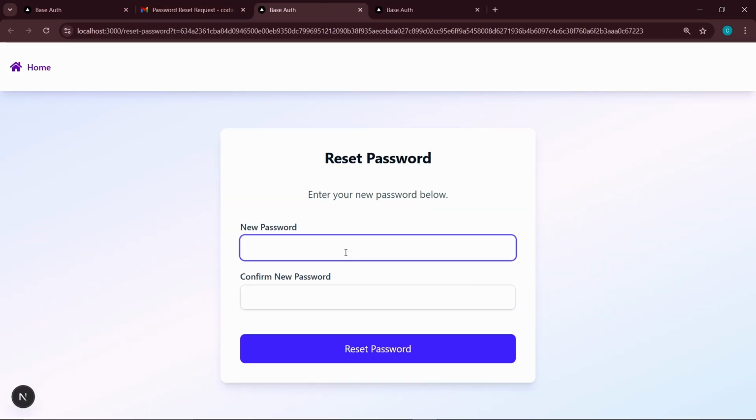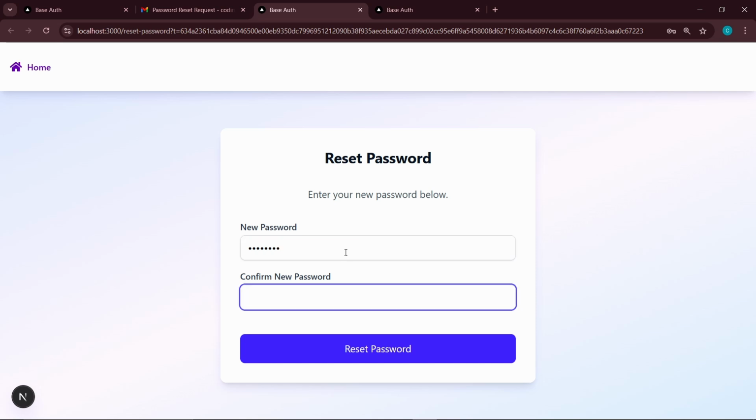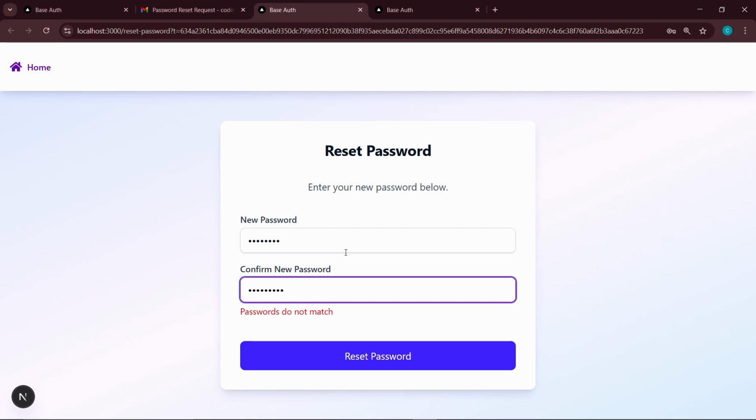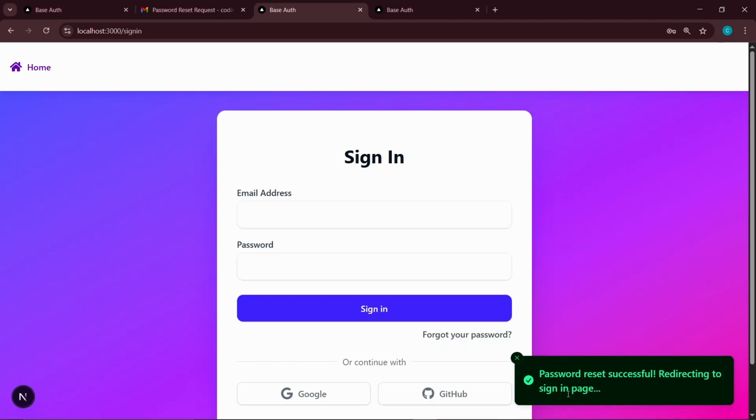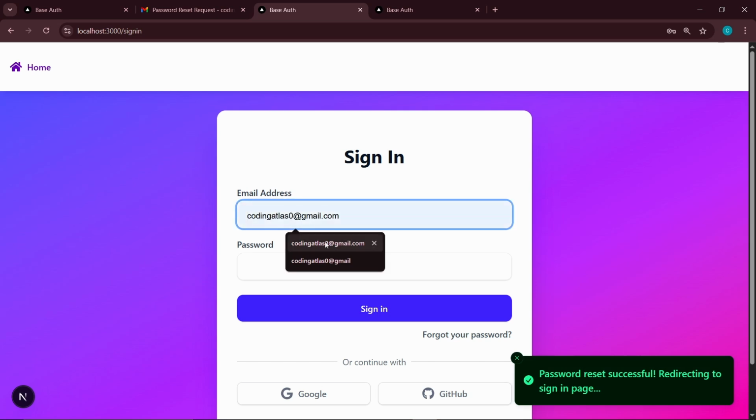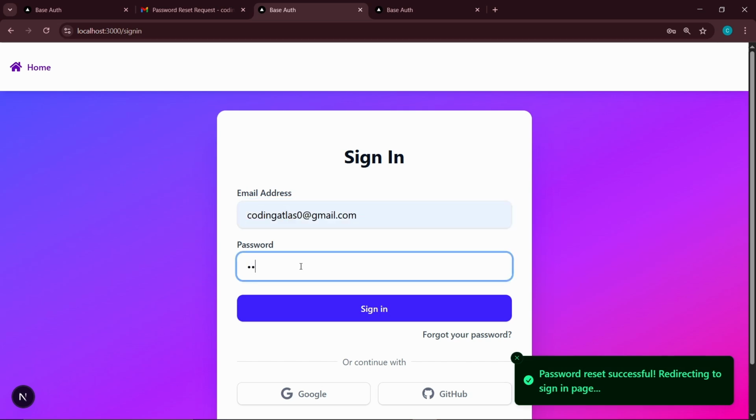I'm going to provide my new password now, and then I'm going to confirm my password. Okay, so password did not match. I'm going to make sure they match now, right? So you can see password reset successfully, redirecting to sign in page. Now I can sign in with my new password.